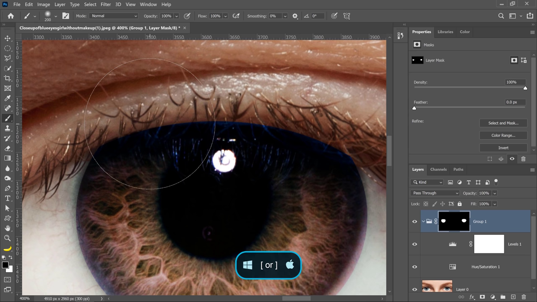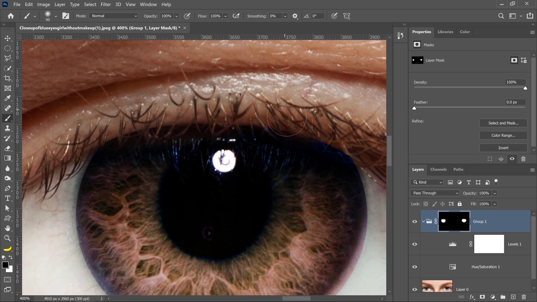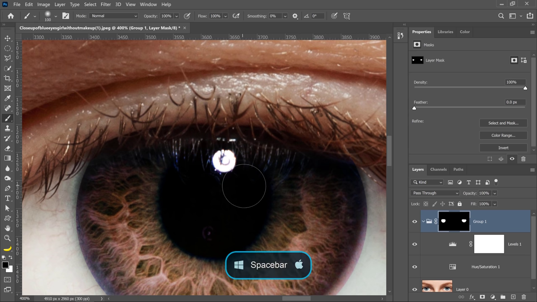Let me just reduce my brush size by tapping on the left bracket key on the keyboard. And I can just paint away the effect from those areas like so. And if I remove too much of that, I can tap on the X key to make my foreground color white, and I can paint the effect back in those areas. So you can just keep fine tuning it as need be.